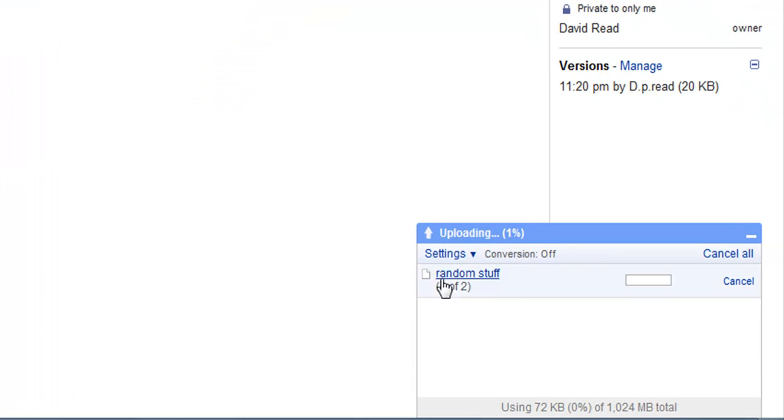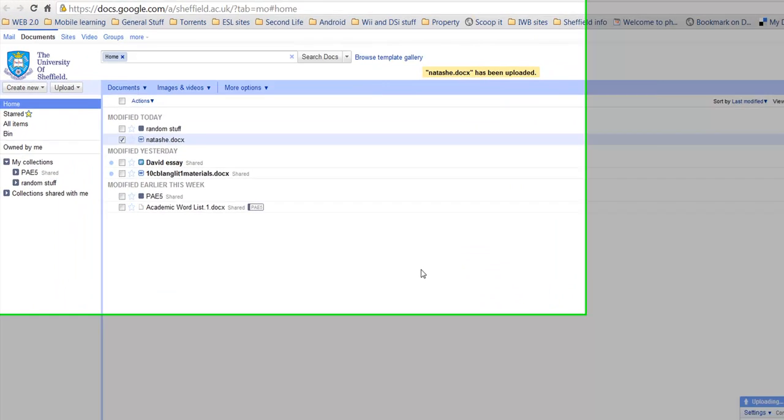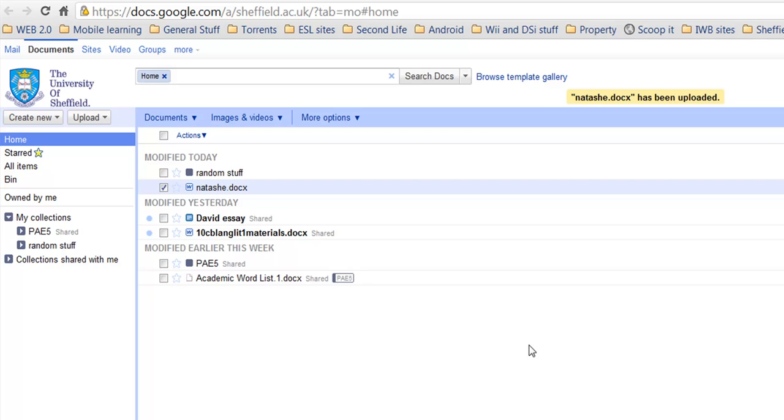Upload it, and again you can see it's now uploading my folder here. Depending on the size of your folder, it may take a little while, but that's slowly uploading here. And this will then show in this sort of list or tree structure here, telling me all the documents and folders that I have in my collection.